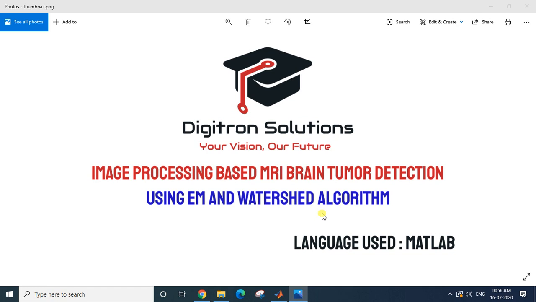Truth images are those images which have been predicted by some MRI practitioners or doctors, who have predicted what is the actual portion of the tumor in an MRI image. So with this truth image we will even find the accuracy of the software or the project we have developed. So without wasting much time, let's see the working demo.